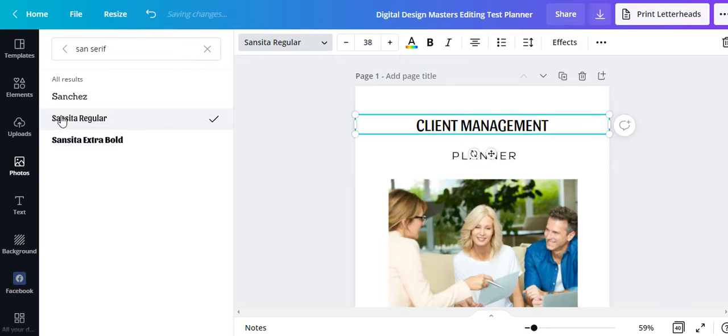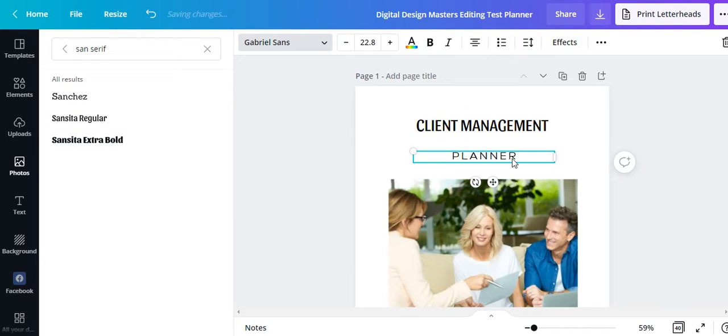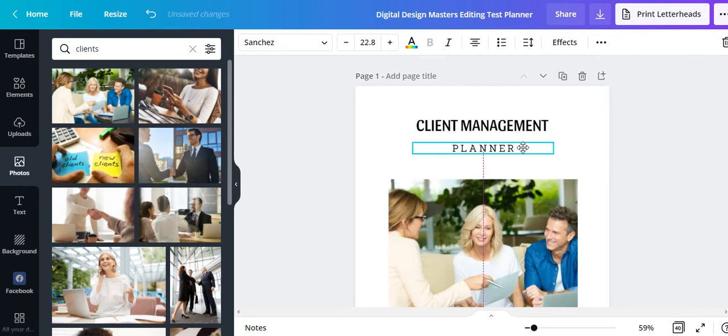Then we're going to do the same. Find something that is similar. We'll see what Sanchez looks like there. Yeah, that looks good there. So you want to change that. These grid lines, the line, you saw that red line up here? That's showing you the center in the document.